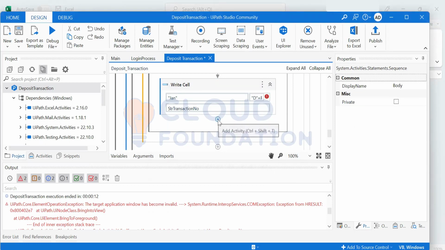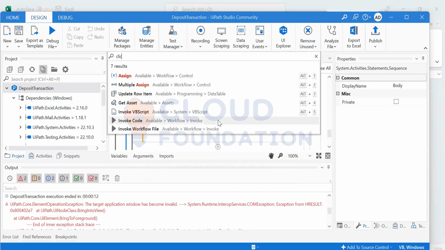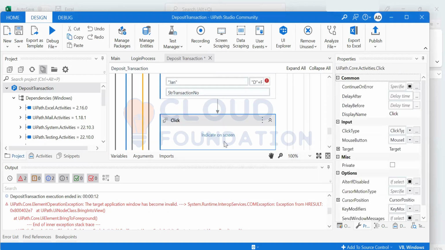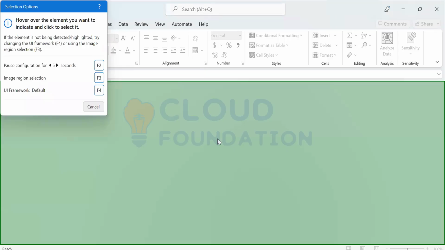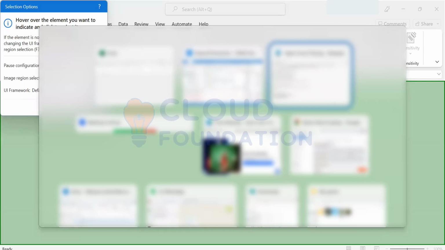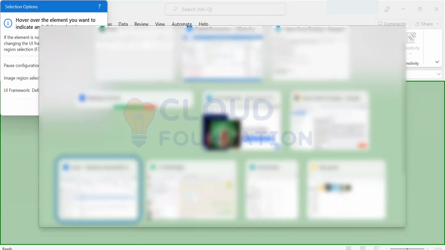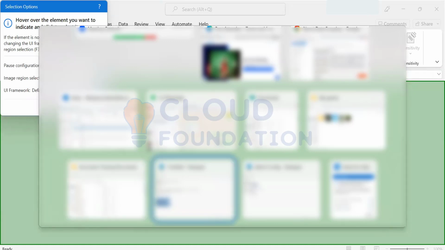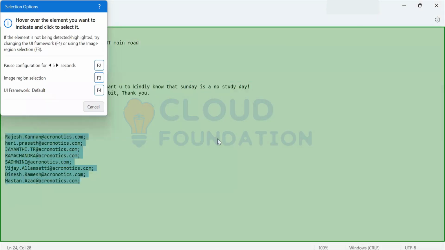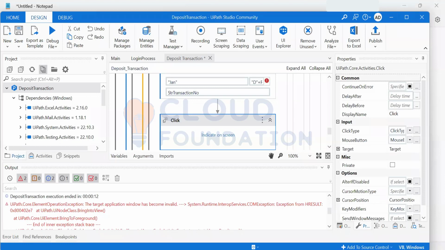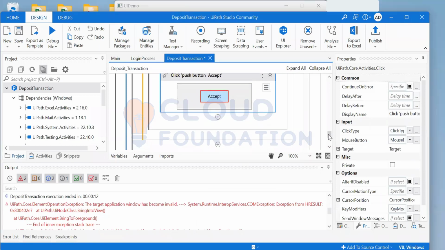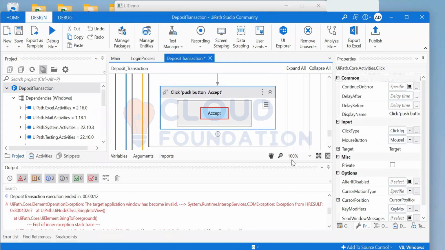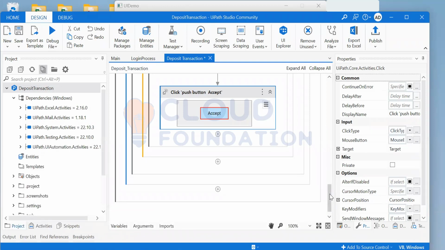What is the next thing I need to do? I need to click that accept button. Okay, where is that application? Where is the application? I think it is closed. Okay, Ajit, now what's the next thing I need to do? You tell me. Let me just close it. Tell me what I need to do with it.